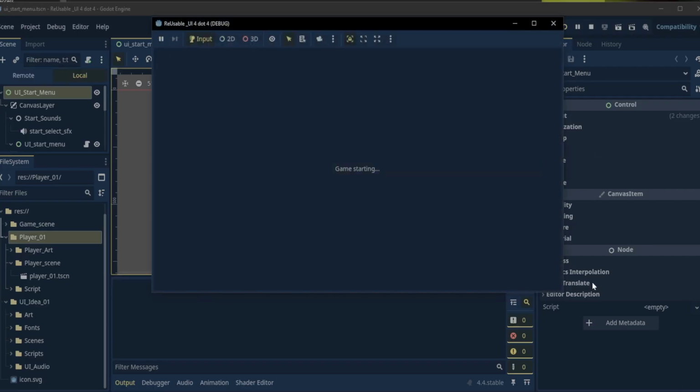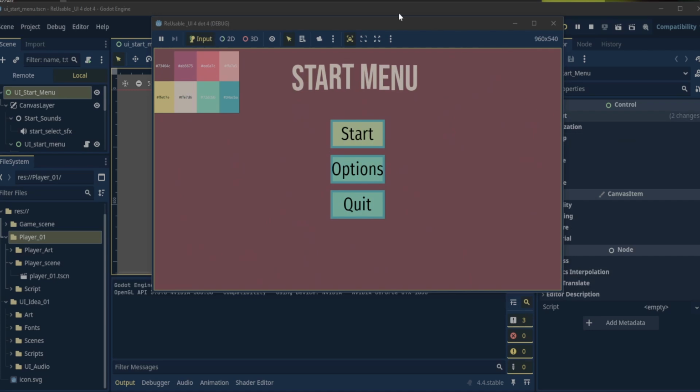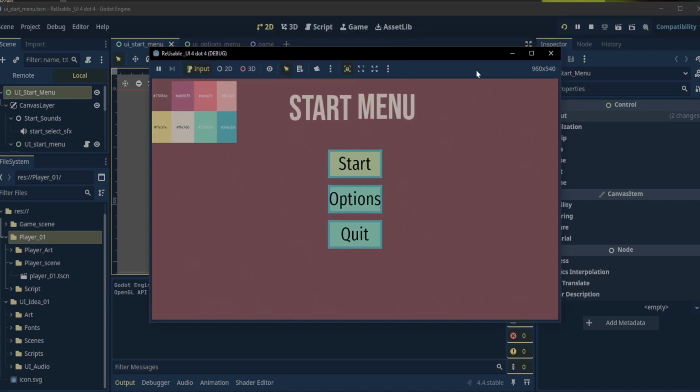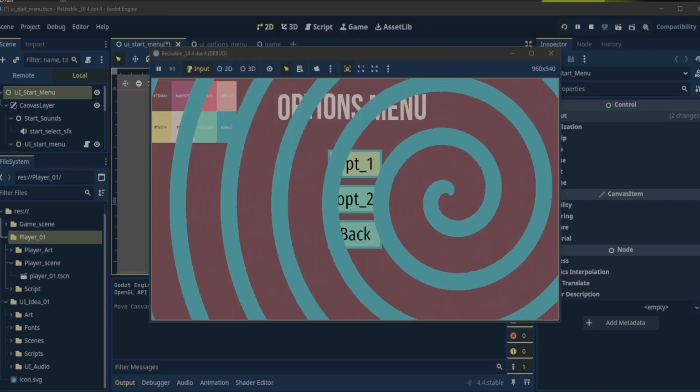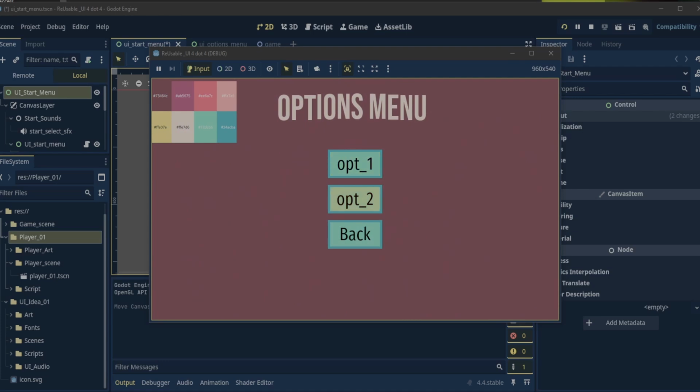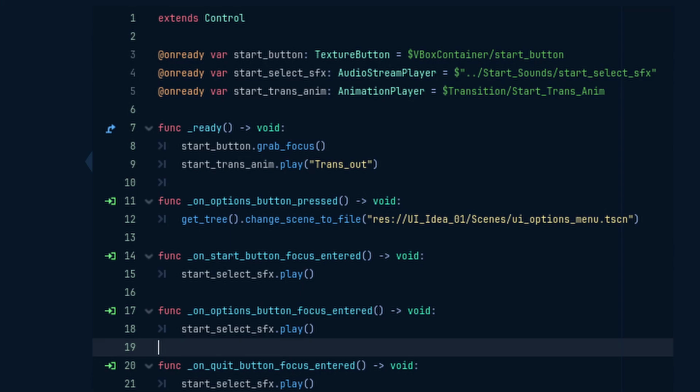Okay, so here's how the scene works. When I click play, a cool swirl transition plays and the start menu is shown. If I click on the options button, the game transitions to the options menu. So far so good, right? Clicking on the back menu returns me to the start menu. Really simple. Let's take a closer look at the code.